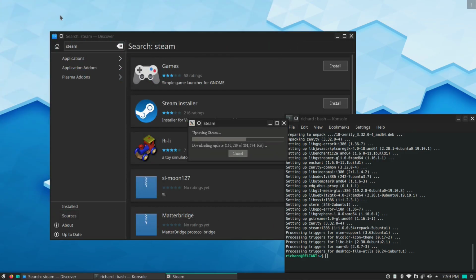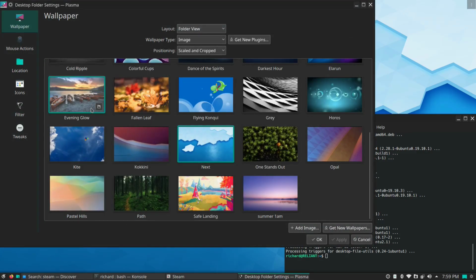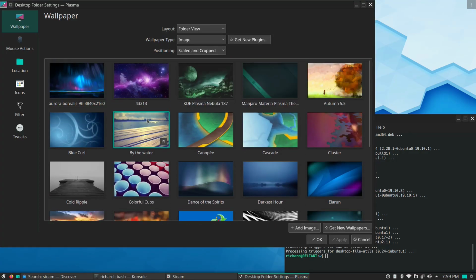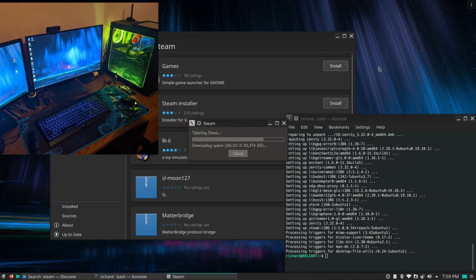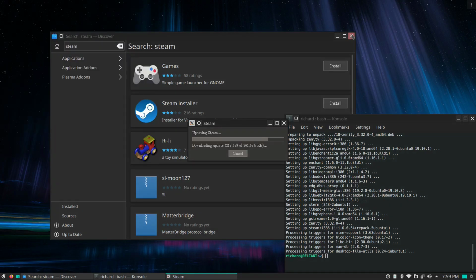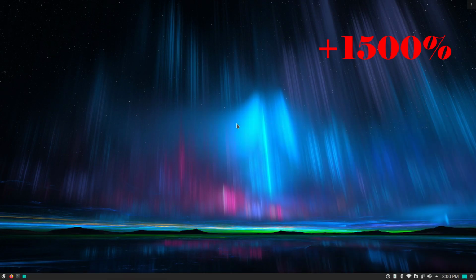For example, I did set up my desktop. I imported my background that I like to use. So right here I have the Aurora Borealis. I'm going to apply that as my wallpaper. And that's actually what I use on Windows as well. So I'm going to go ahead and close the Discover Store while we're waiting for Steam to download and install. I'll speed up this part of the video.